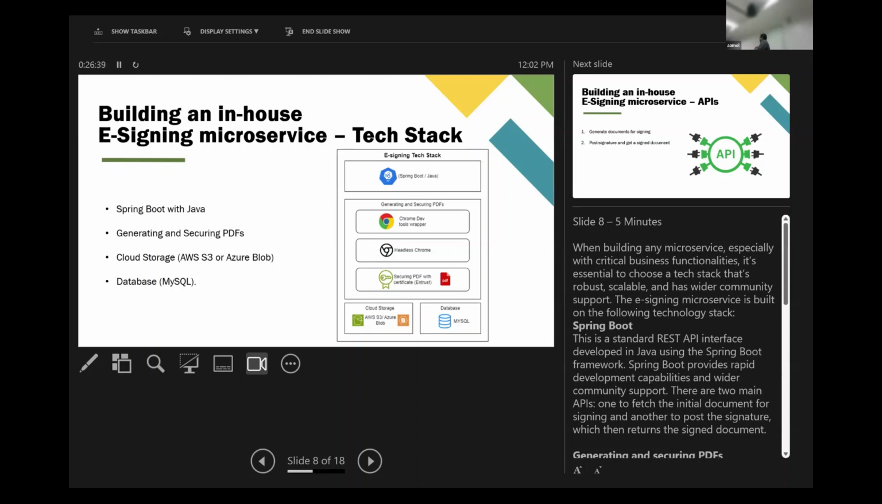And then how do we secure the PDF, right? For securing the PDF, we protect that PDF, or sign that PDF, with a certificate issued by a certificate authority, in this case, Entrust. And that's how we protect the certificate.